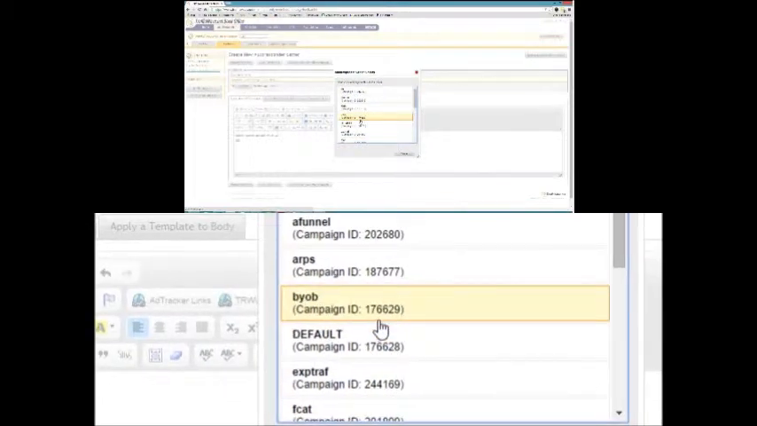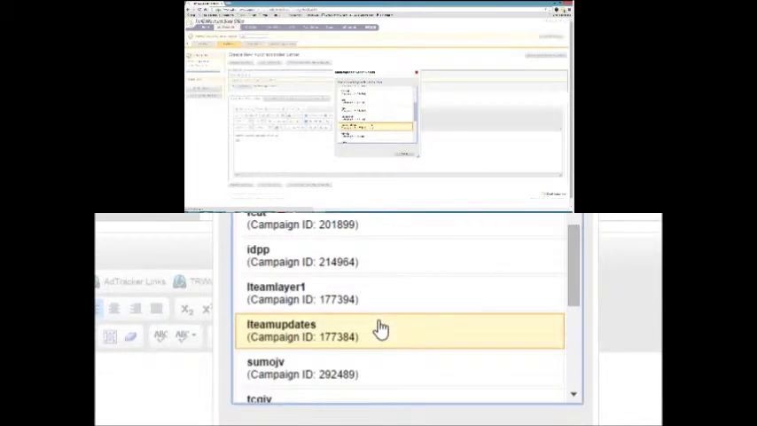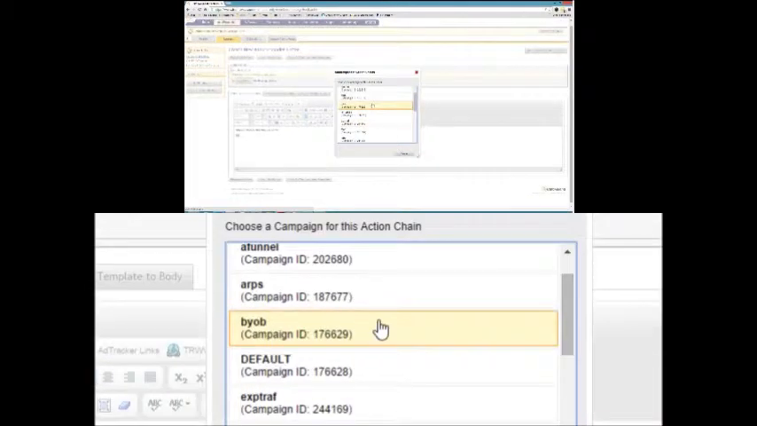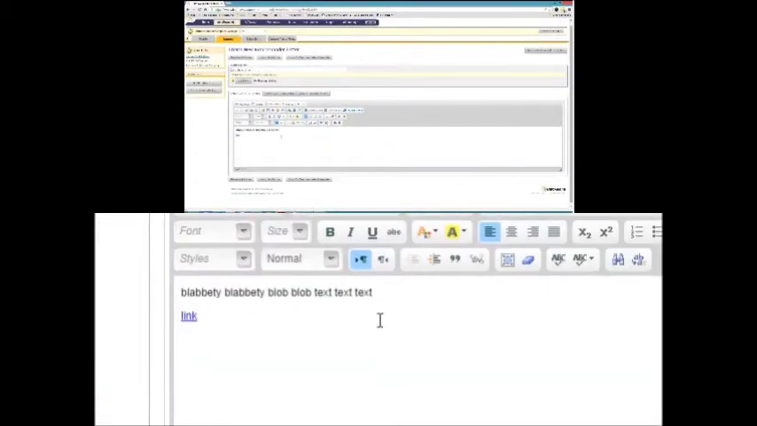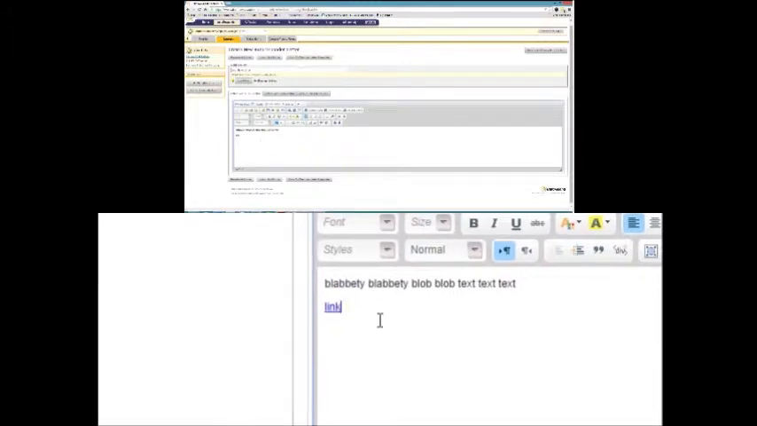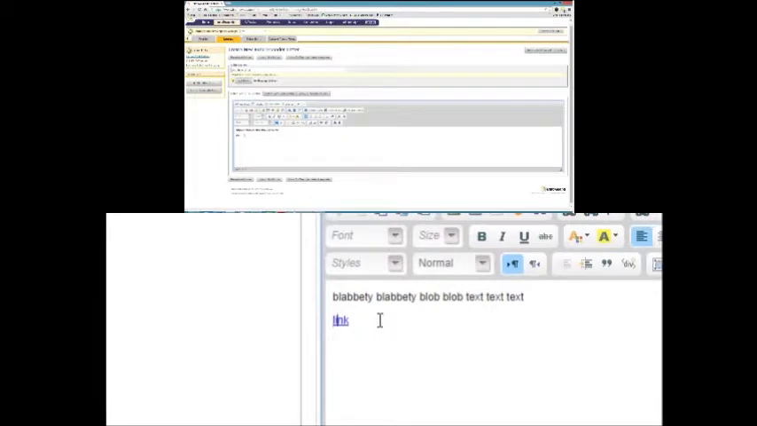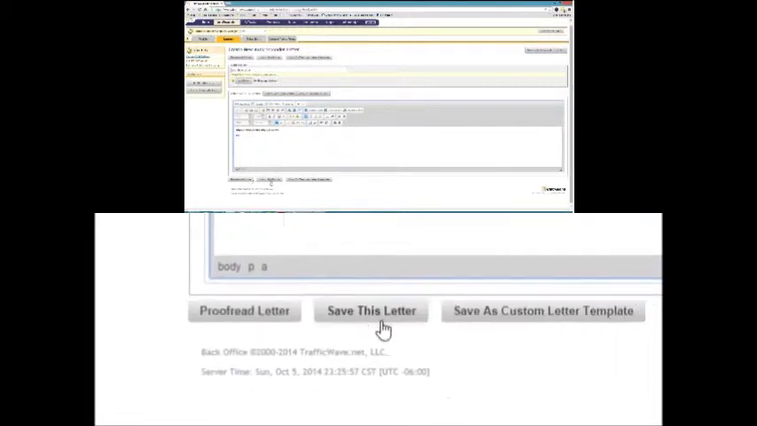Now this does, it'll send, when they click that link, it'll move them to a different campaign. So I want to move them to, we'll just put them on the autoresponder profit system campaign. Now when I send that email out and they click that link, now they're moved to my campaign specifically about list building. Let's save the letter.